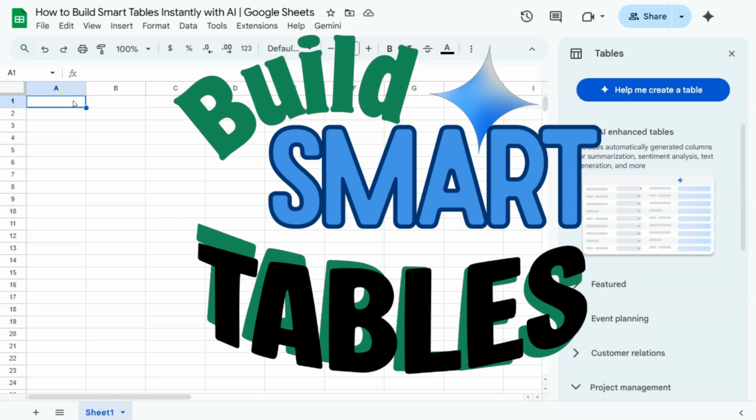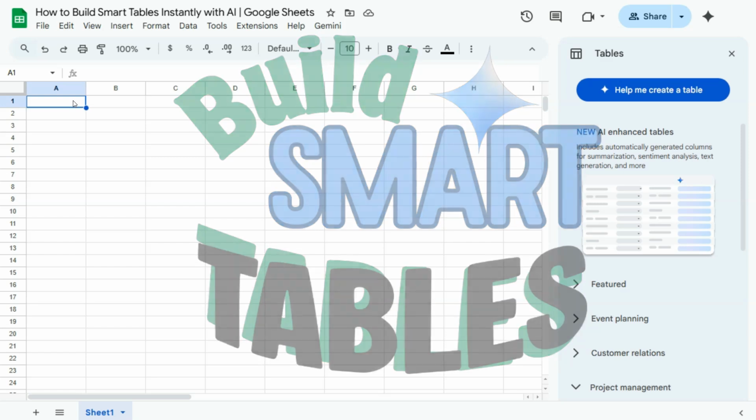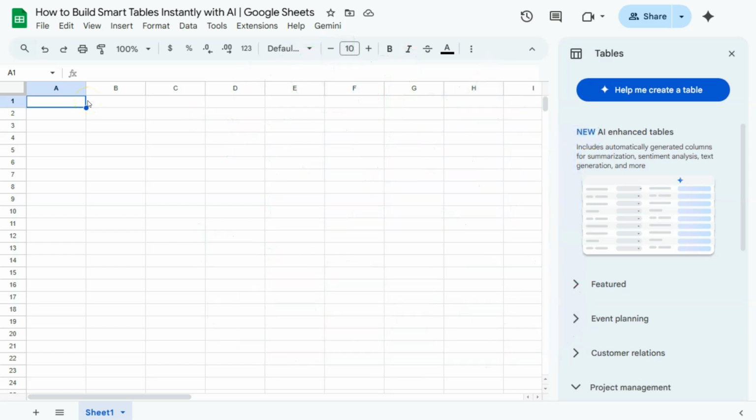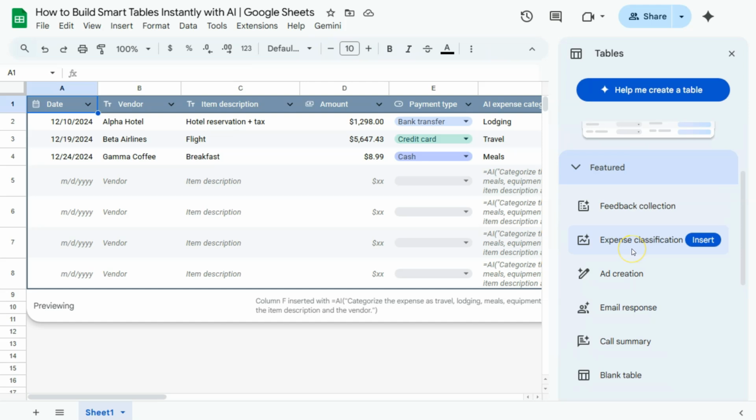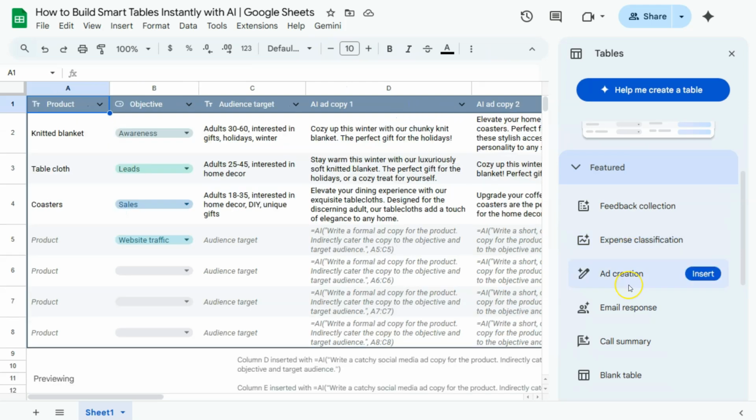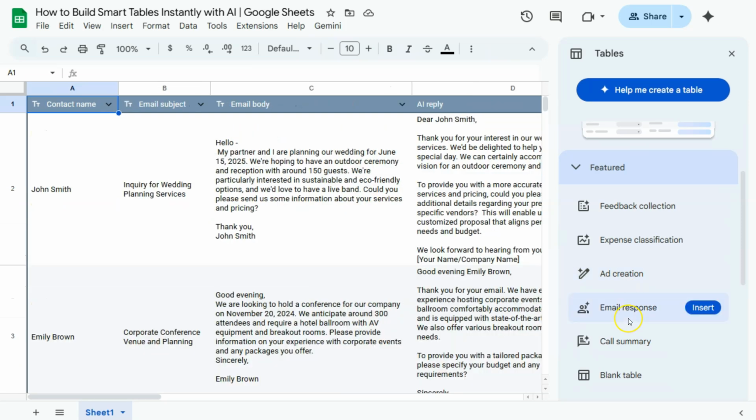Today's video, I'm going to show you how to create smart tables in Google Sheets using Gemini. So creating smart tables is a quick and easy way to organize information without doing everything manually. So these smart tables are AI or Gemini generated tables that already come with organized columns, clean formatting, and sample data. They help you set up your sheet fast, whether you're planning projects, tracking tasks, or managing business information.